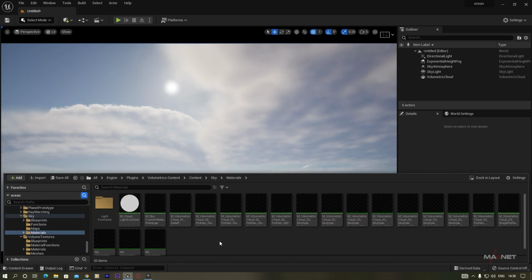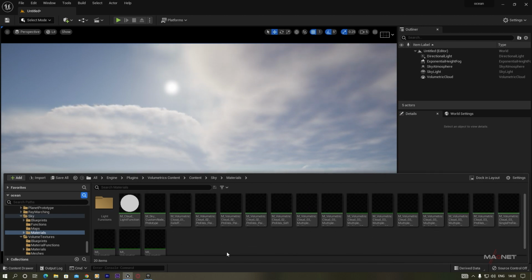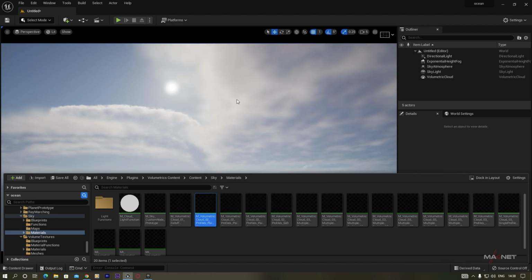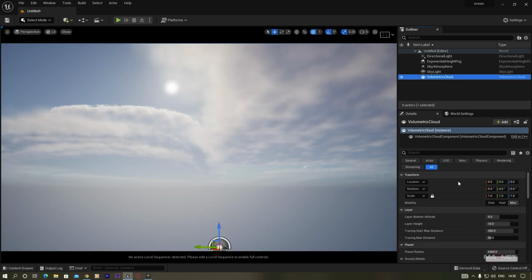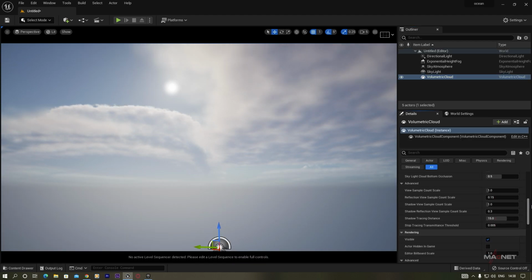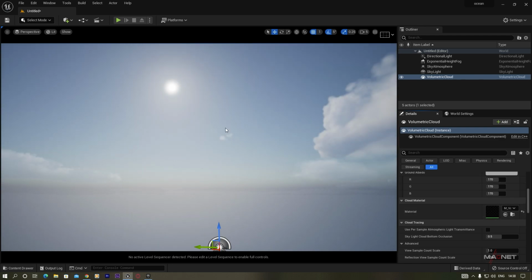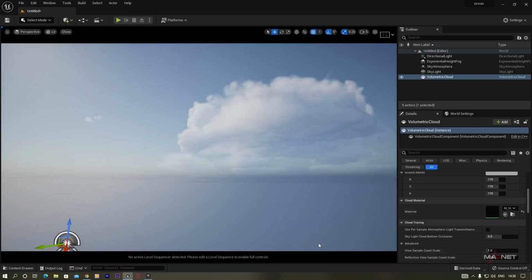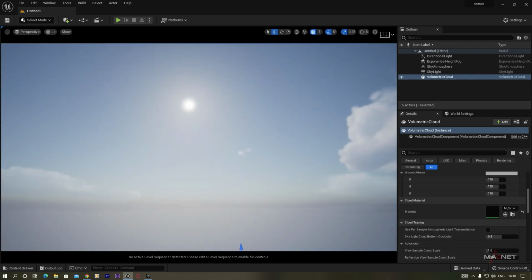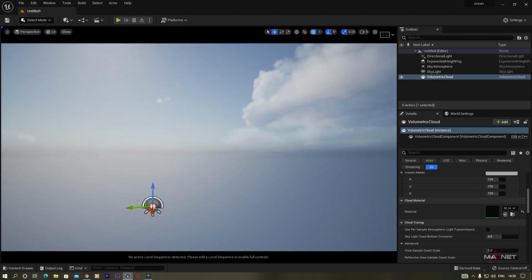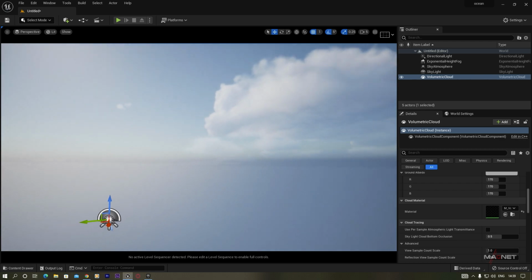Okay, so there are so many cloud materials here, but some of them are not working, I don't know why. But I found this number 2 is working, so I select this number 2, and then I go to this volumetric cloud and go a little down here, and you will see this cloud material. Just click on this arrow, and maybe it will take a little time for you to compile all the shaders, because I have already compiled all the shaders, so it took less time for me to show these clouds. But don't worry if in your case it takes a little time to show those clouds here.